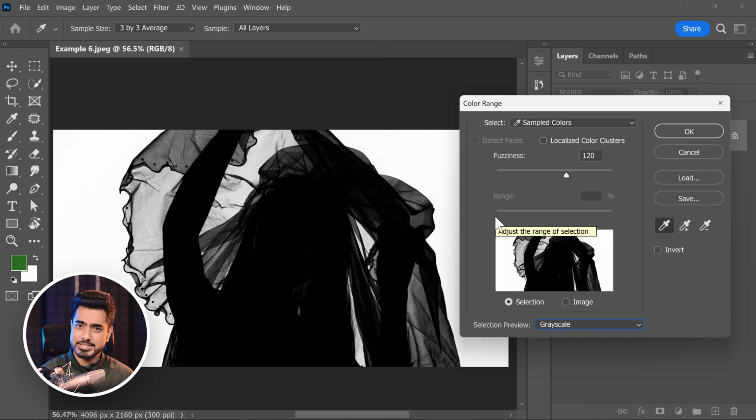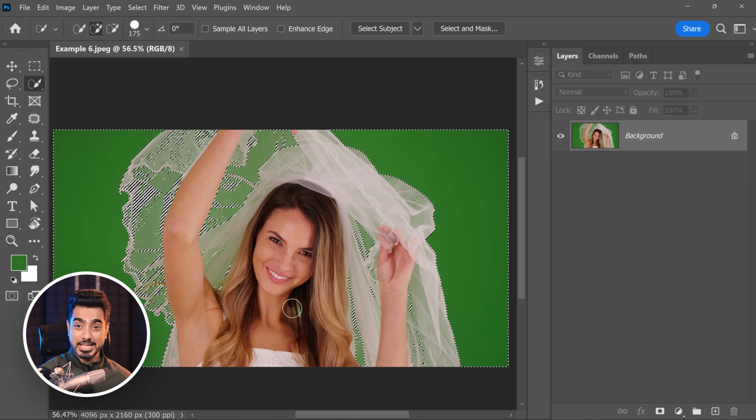And by the way, if you want to add to this color, so besides green, there's a different shade of green which you also want to select. You can click on the plus eyedropper and keep on adding that shade of green. Let's hit OK for now. Here we have a selection.